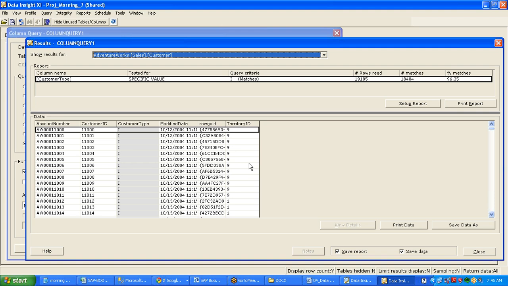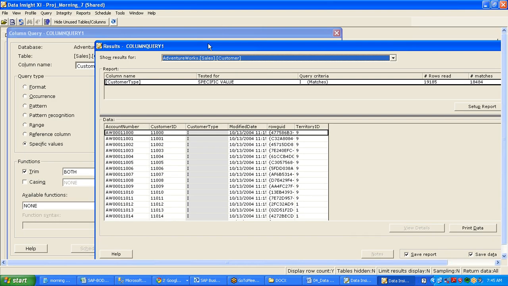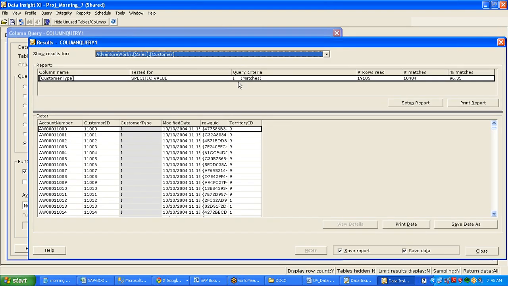Okay, these are the data records. So it says that I matches. So we are doing a matching criteria here. Yes, a specific value test we are doing. So this is a specific value test, and for the specific value I, we did this, and these are the number of records that are matching, and it gives you these records here. You can print the report, you can set up the report and change that from table to graph. You can do all those things and save the data and click on close.